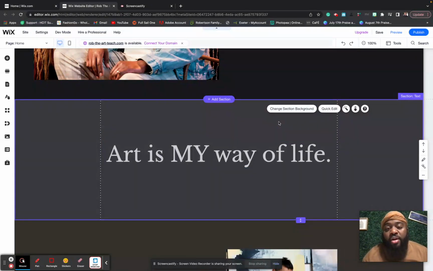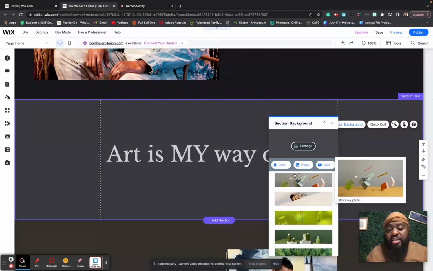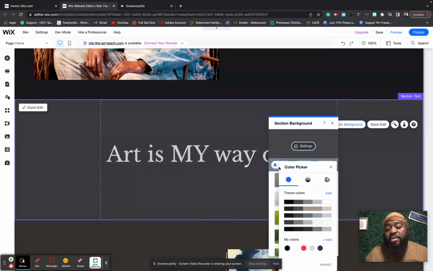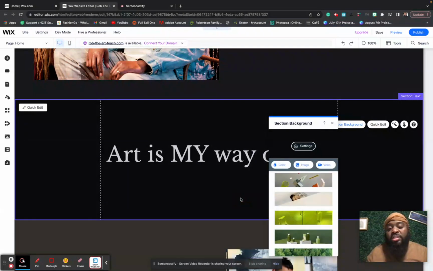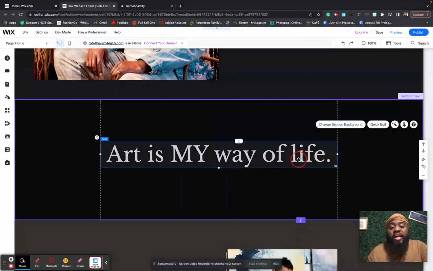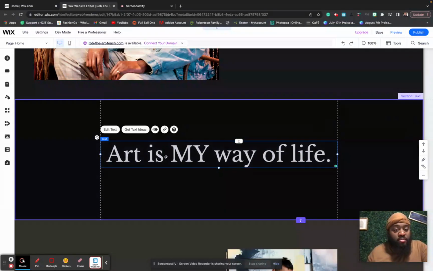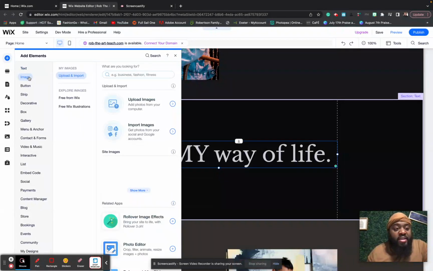If I want to change the background color of the strip I added, I click the strip and I click change section background. Now I can change the section background by adding an image. I can change it by adding a video, or I can change it by adding a color. I want this to match the back, so I'm going to put black just to continue with the sleek look that I've already started. Now, art is my way of life. I can choose to add quotations because that's a quote, but I can also go in and add images.